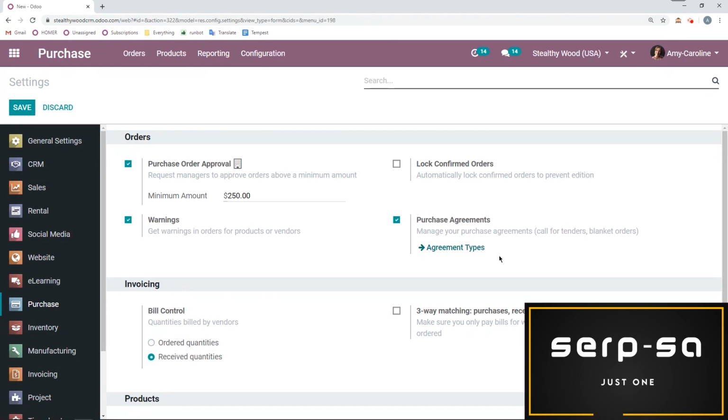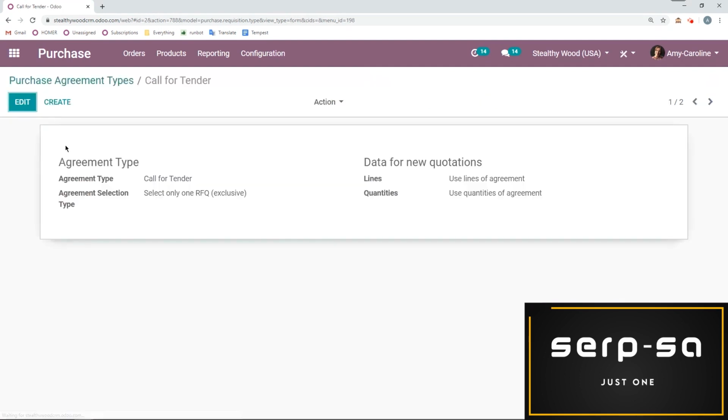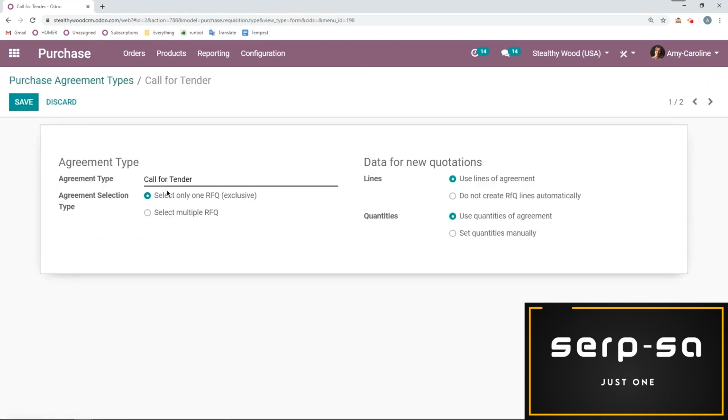I can click on this button right here, or I can go to configuration, purchase agreement types. Okay, so I have two by default. I have the call for tender, which is what we're going to discuss in this video, and I also have the option to use blanket orders, but I do talk about that in another video, so be sure you check it out. So let's go ahead and click on call for tender and click on edit so that we see all of our options. First of all, we have our agreement type, so what the type is called, call for tender, of course.